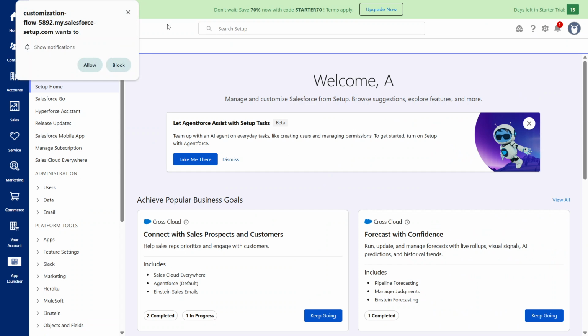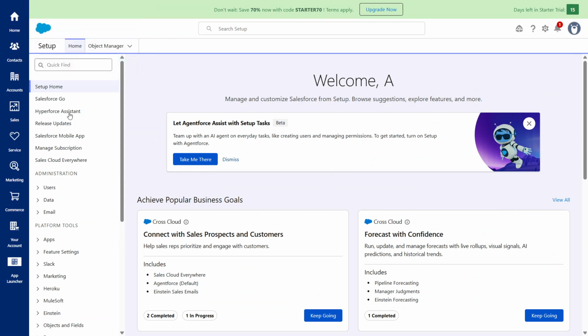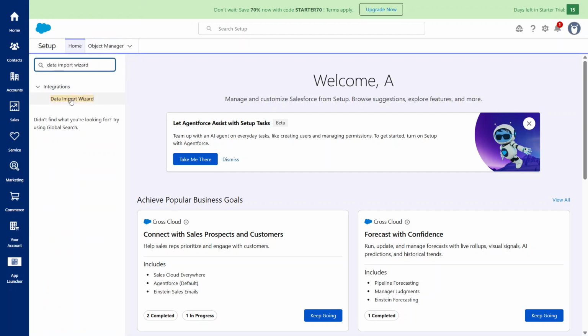At the top of that panel, there's a search bar. Type Data Import Wizard, then select it from the results. On the Data Import Wizard page, choose Import My Data. A pop-up window will open and guide you through the rest.